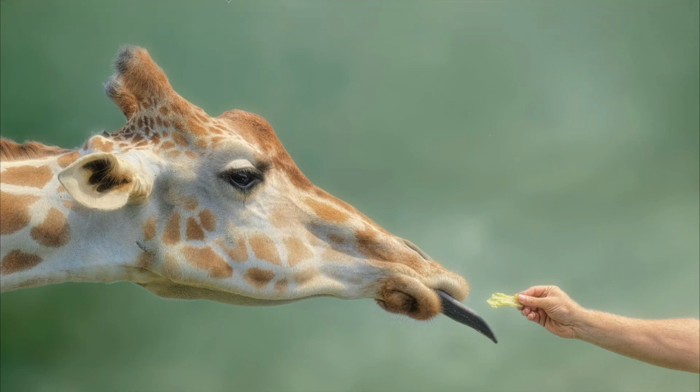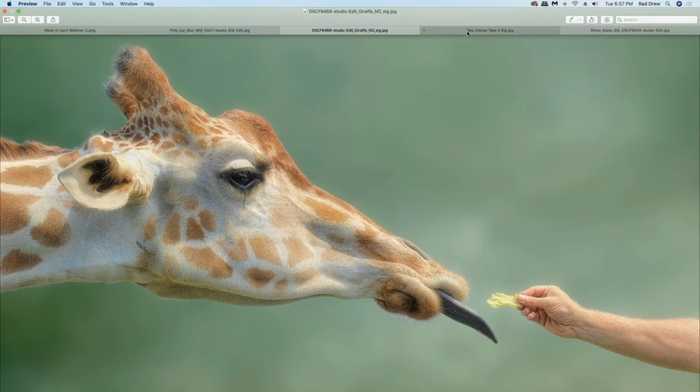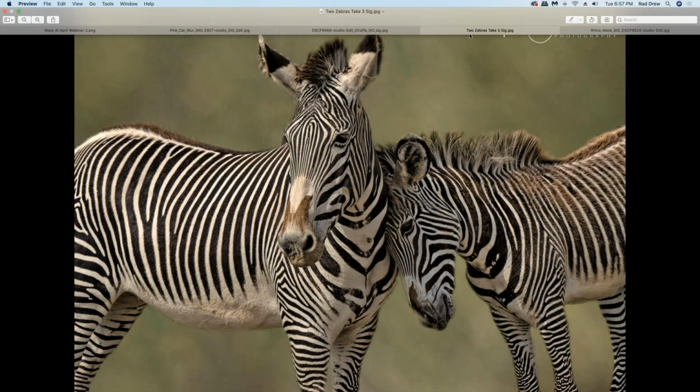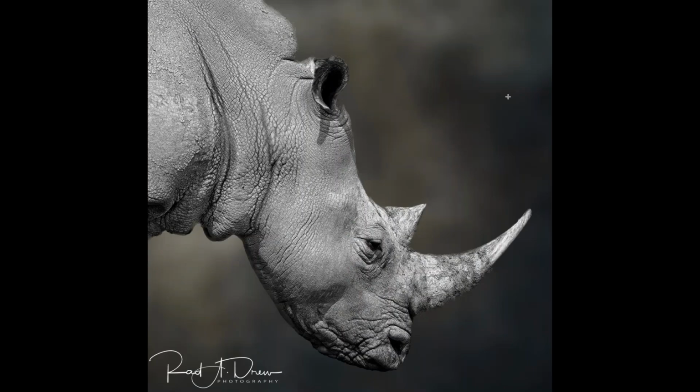Here's another one that I did with two zebras that, again, were in a background that wasn't great. There were other zebras in the background and just some dirt and some unpleasant background. So I masked this out and created the image that you see here. Another one that I did recently was this rhino. Again, the background was uninteresting and a little cluttered. I added a texture, blurred it, and created a more complementary background to the subject.